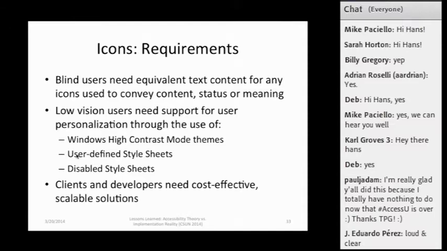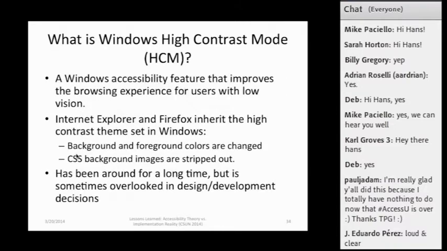And also, and this is the bigger issue, CSS background styles will basically be overridden as well. So, as I said, the background color changes, but also background images are basically removed. And this is basically where one of the biggest issues comes in.